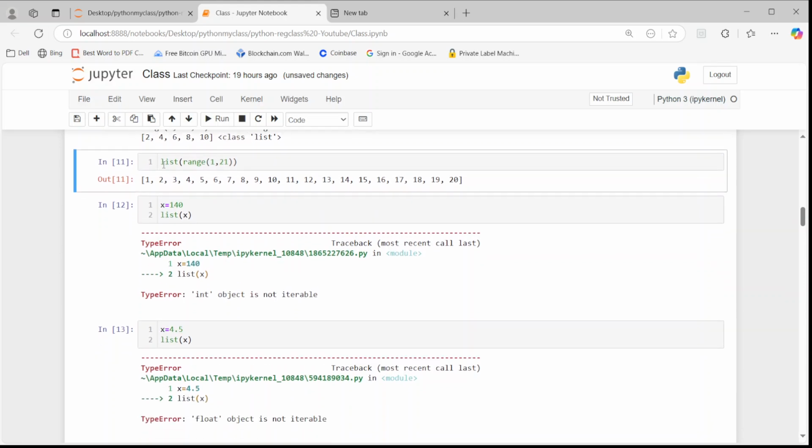Just for example, here I've written list directly. Also, you can do list, and inside this list you can pass the range function, range 1 comma 21. That means it will go from 1 to 20 in steps of 1. And to display all these values in sequential order, outside apply this list method or list function. Here we get a list from 1 to 20. Okay, I run this.